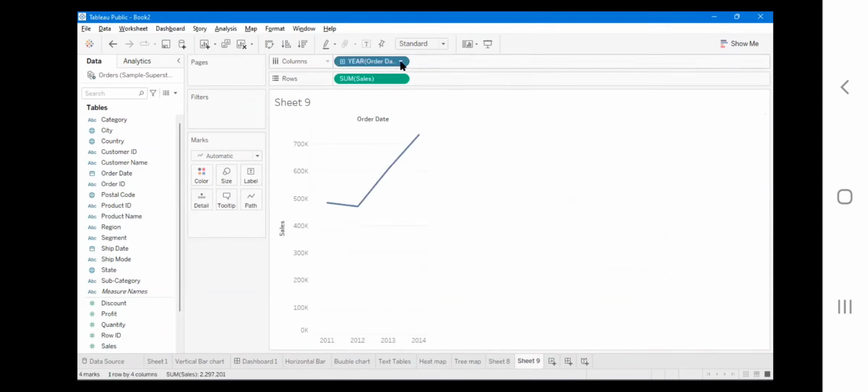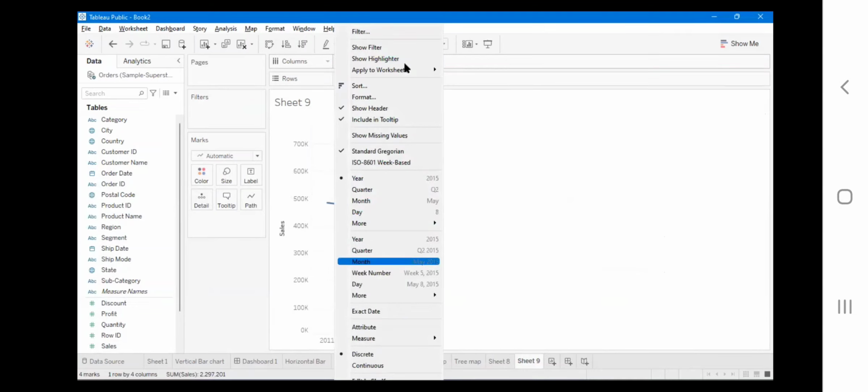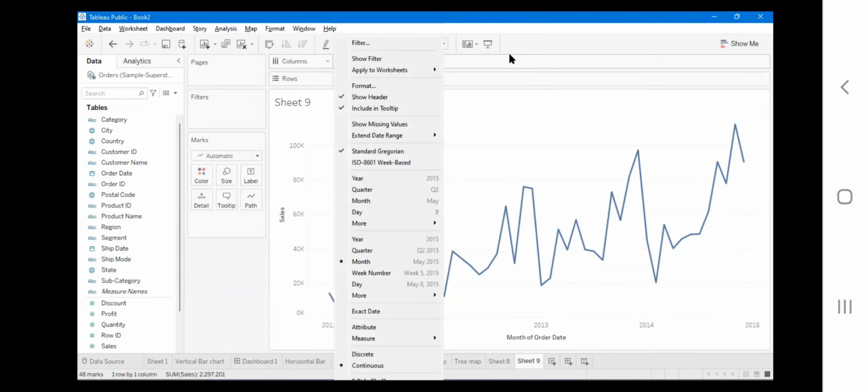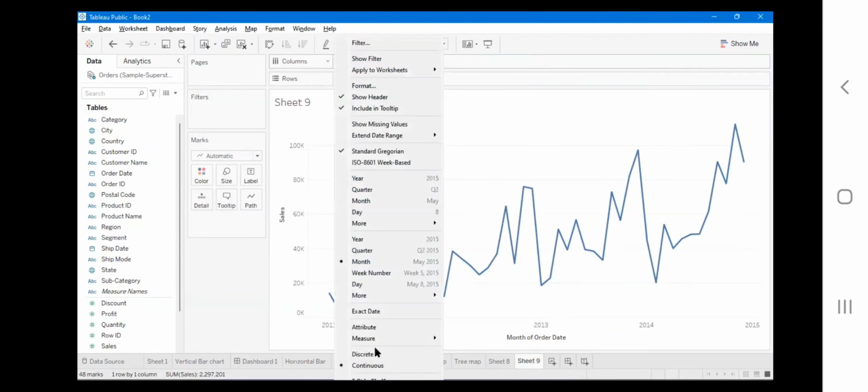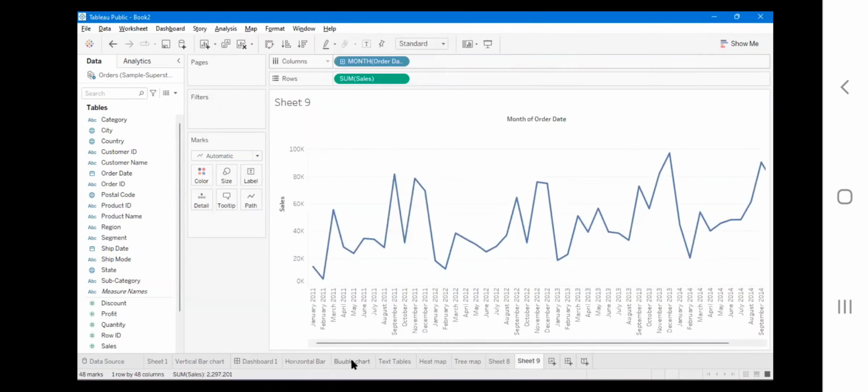So what I'll do, I'll convert this to months. When I convert this to months, this will basically convert into a continuous one. I don't want this in a continuous one, I want it in a discrete. So I'll select discrete here. So this is how the trend line gets created.